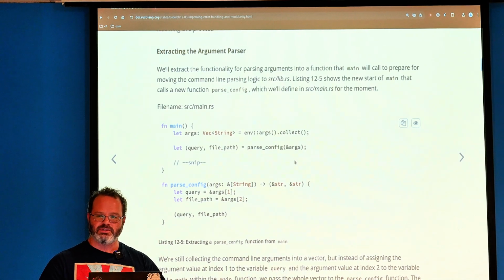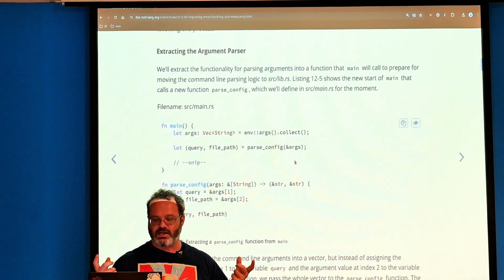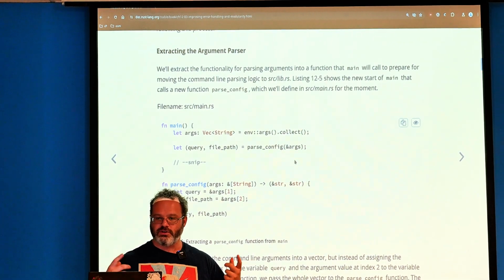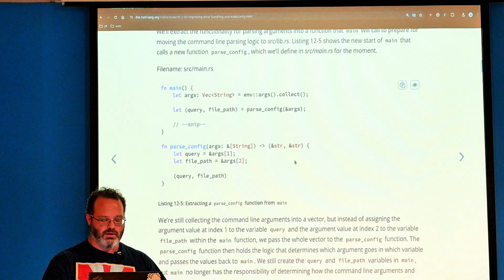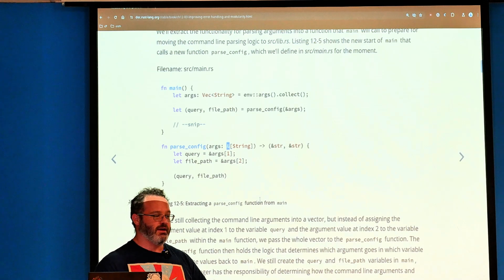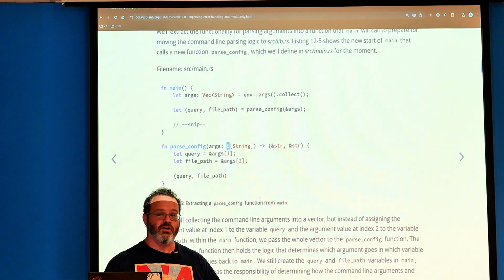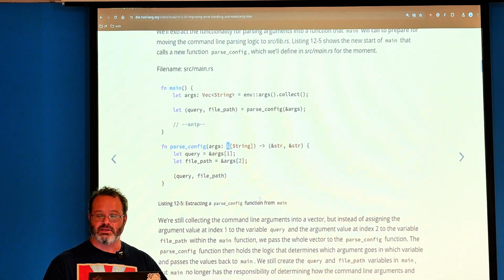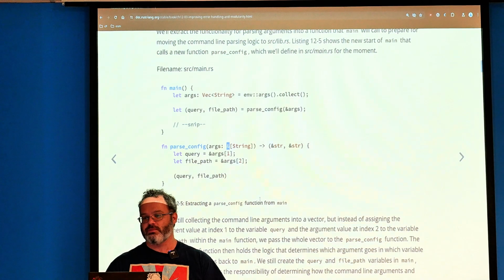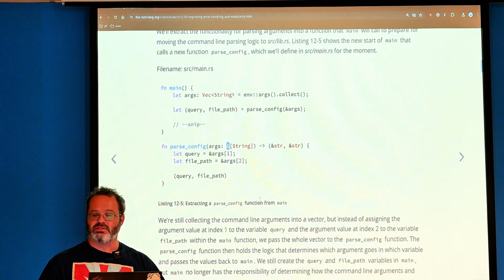So parseConfig now is defined to take a list, a vector of strings, owned strings, and it's going to return a tuple of string slices, right? So two different strings are going to come out of that tuple. So notice one thing here. I actually said that wrong. No one caught it. It's not taking a vector of owned strings. It's taking a reference to a vector of owned strings. If it was taking a vector of owned strings, this wouldn't work. Right. It wouldn't work because then it would be moving ownership. So this only works because it's taking a reference to the vector.